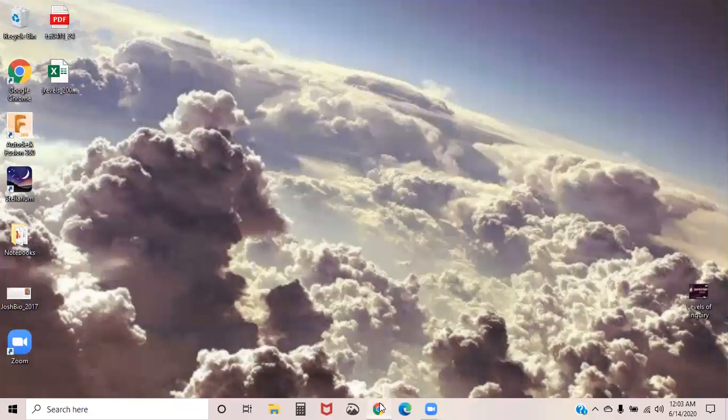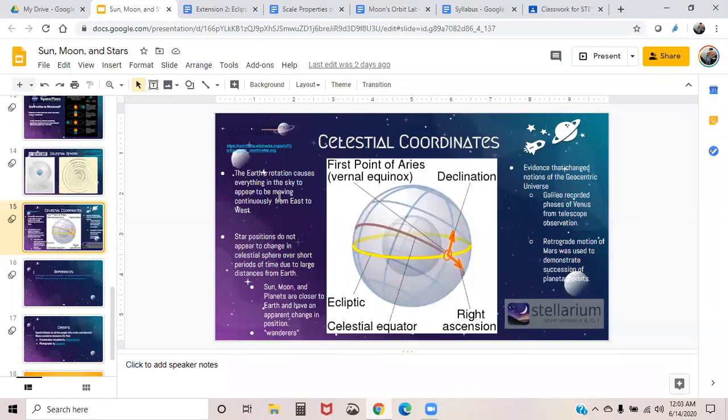Okay, so just wanted to show you guys a couple examples of inquiry and teach you also just a little bit about planets and their orbits as well.